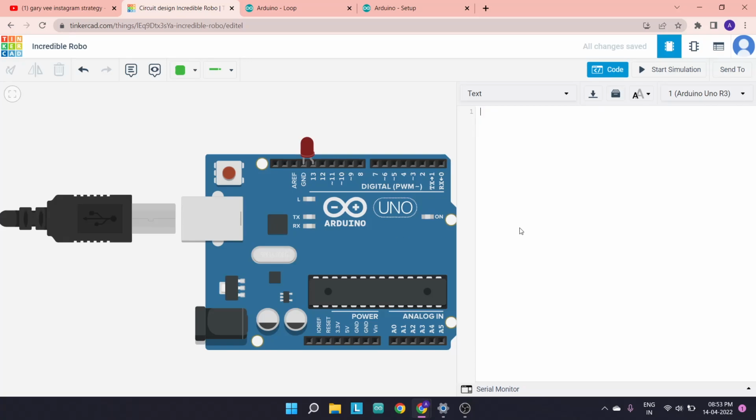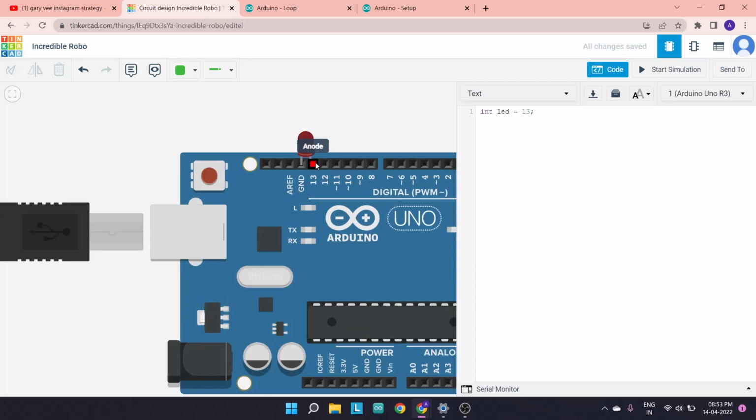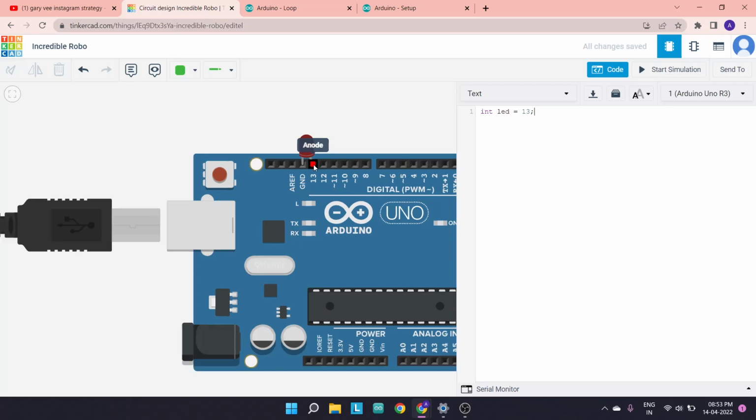So let me remove all this. In programming, what we do first, we will declare a variable called LED: int LED = 13. This tells that LED is connected to pin number 13, the digital input output of Arduino.